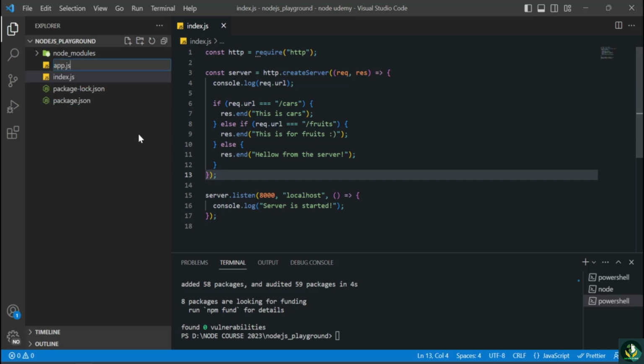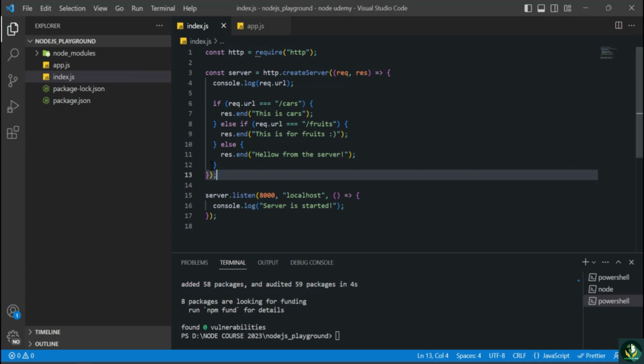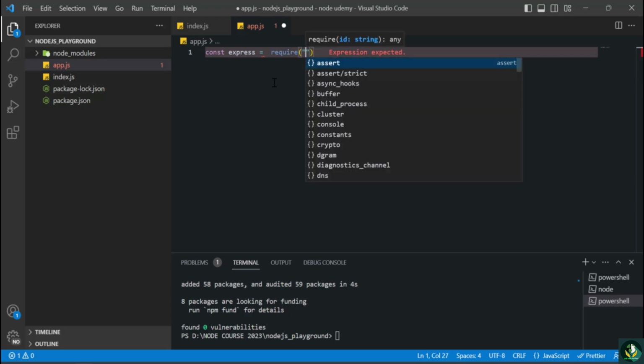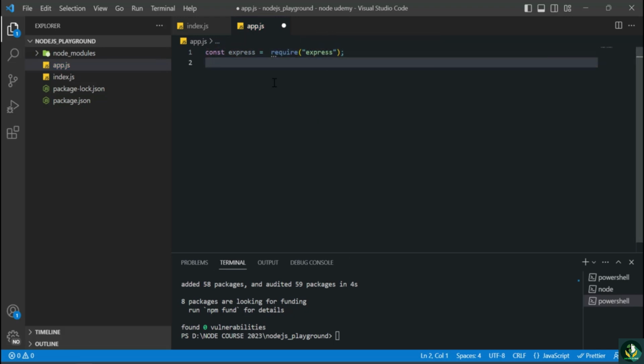So app.js. What we are going to do is compare index.js and app.js. In index.js, we have done our server creation process with the HTTP module, and in app.js, we will do it through Express. Then we will entirely delete this index.js file and start working on app.js. So the first thing that we want to do is import, not HTTP, but Express here. So const express equals require express. What this did was bring Express into this file.